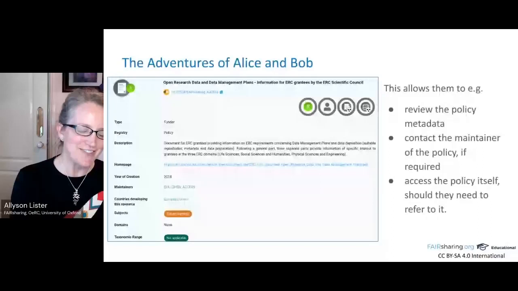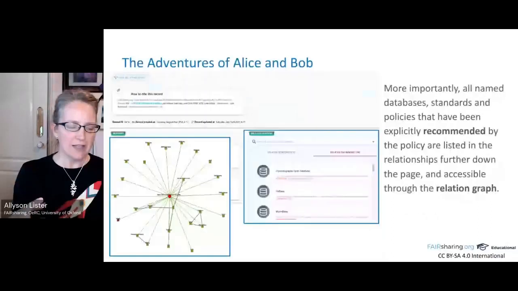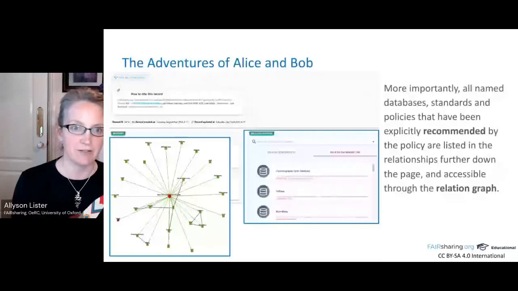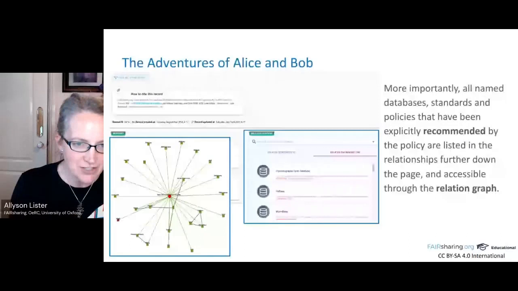So really, relationships for me are at the core of FAIRsharing. And if that's one thing you take away from the Adventures of Alice and Bob, it's that the relationships are what's most important for us. So what you have is a way to describe the whole ecosystem, not just isolated resources, and how they work together to build a community of resources that matches the community of researchers that are building it and contributing to it.